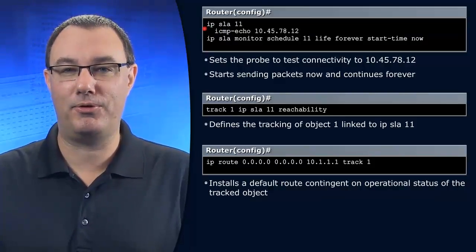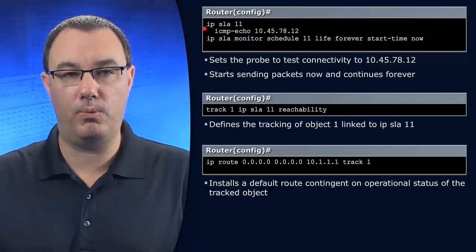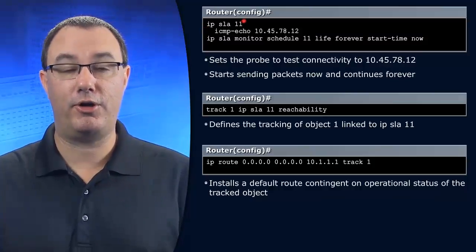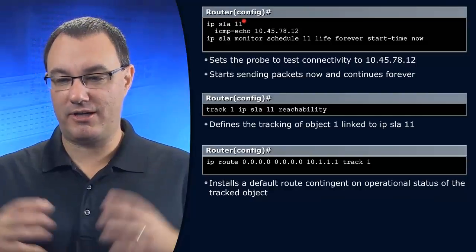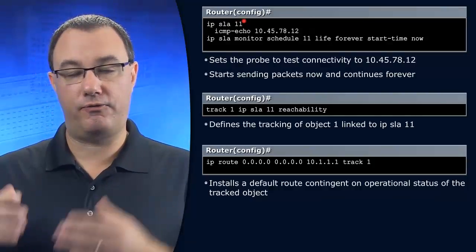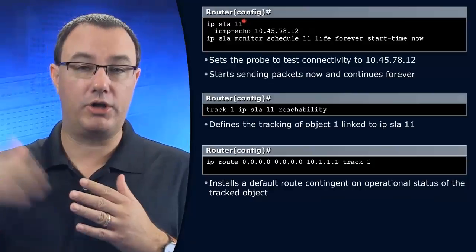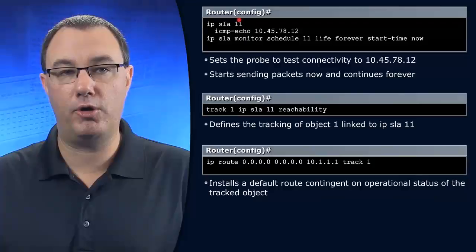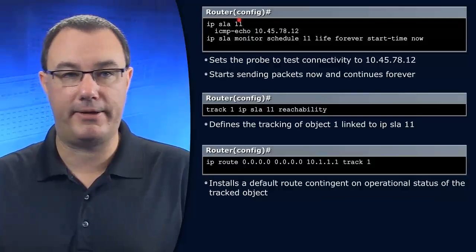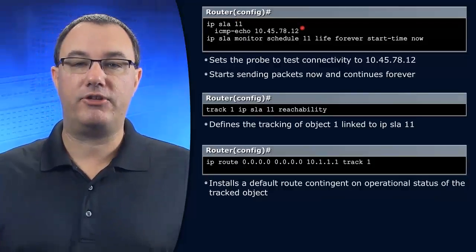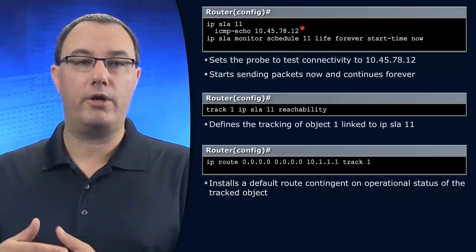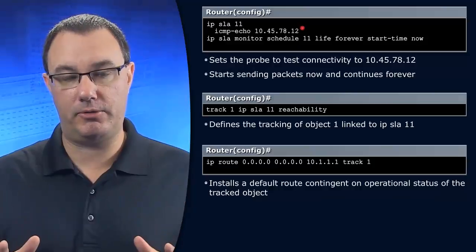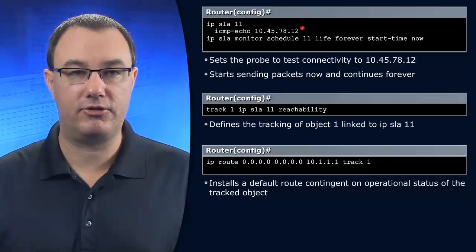But let me walk you through what you should expect. First, we set up what is called a probe. And the probe is kind of a set of parameters that define what we're going to be launching away from the router. We're going to identify the probe as 11, and we'll reference that later. We then say what it is, what we're doing. And there's so many options available to us, but we want to keep this very simple.